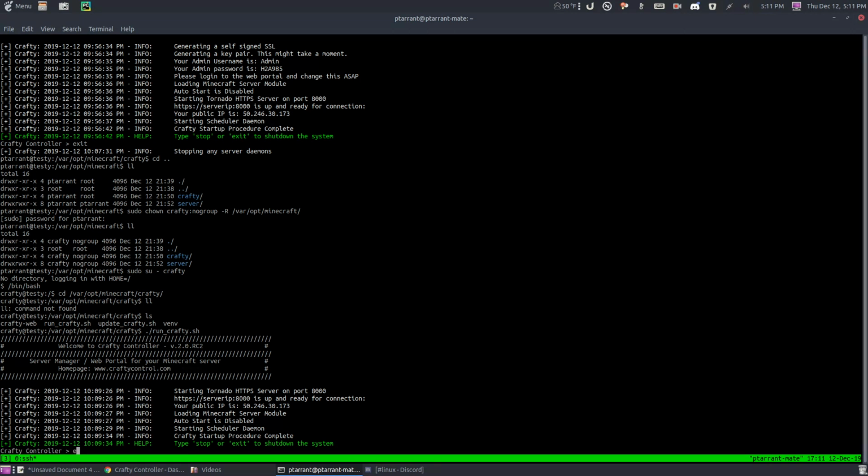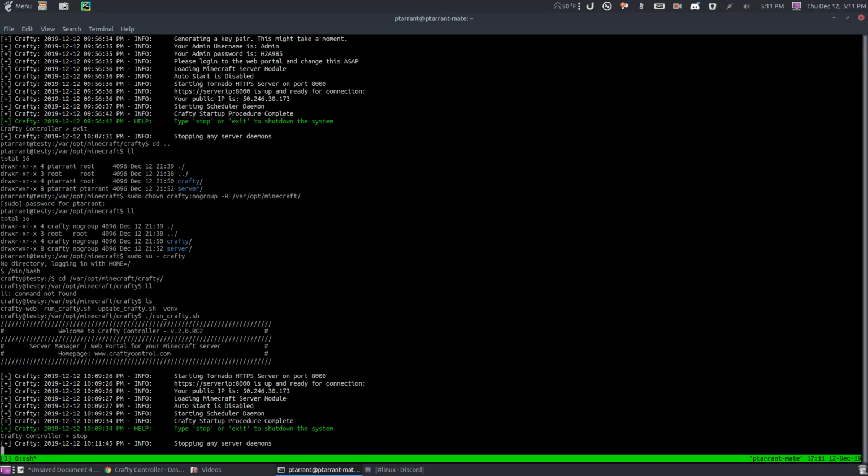Of course, you can stop the server, and that'll actually shut down Crafty, I believe. In 2.1, I've changed that behavior. You can hit start and stop and restart from the command line, and it will not terminate Crafty until you type exit, and then it will stay there.